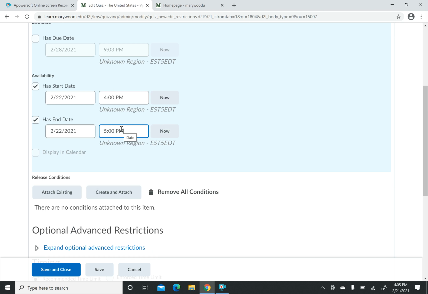to 5 p.m. only. What this means is that any student who comes to class after 5 p.m. cannot take this quiz because it's not available anymore. Do you really want to give 1 hour for this quiz to be available, for the link to be available? Probably not. So you can make it maybe 4 to 4:10 p.m. if you want.